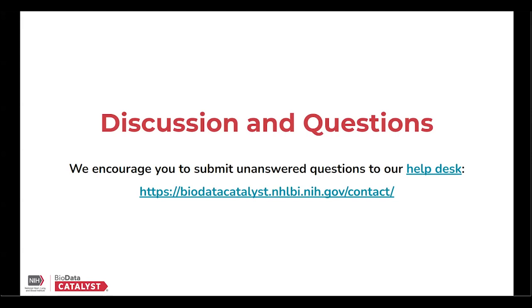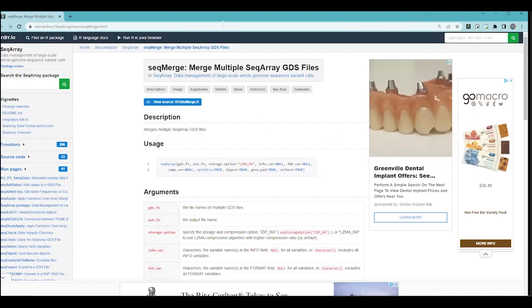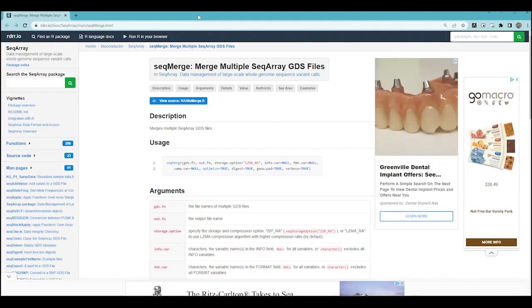Yeah, I don't know. That's a great question. The way it was implemented was to do the BCF tools merge. But it seems to me like there has to be a tool that would allow you to combine GDS files essentially, right? That's got to be performant. I don't know the answer, so I'm just kind of looking around. I'm not sure why it was decided to use BCF tools. But you know, Google is our friend here. So it looks like there's a function to merge multiple SeqArray GDS files.